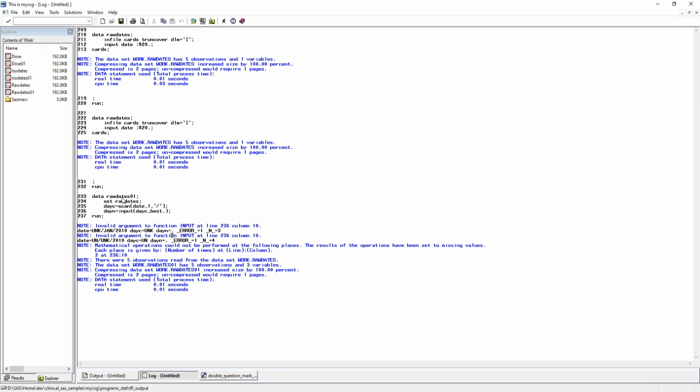So here, if you see, our raw date 01 is created. There are 5 observations read from raw dates and dataset work.raw date 01 has 5 observations and 3 variables. So this dataset is getting created, but there are some notes here. The first one is invalid argument to input function at line 236. So here we have some invalid data at column 10, and it also has given us all the variable values which are present in the PDV when this invalid argument was encountered.